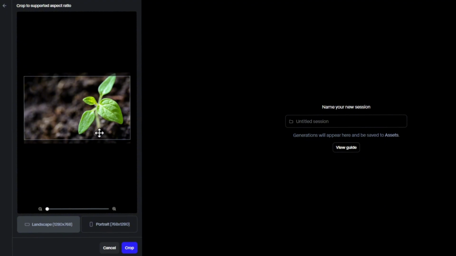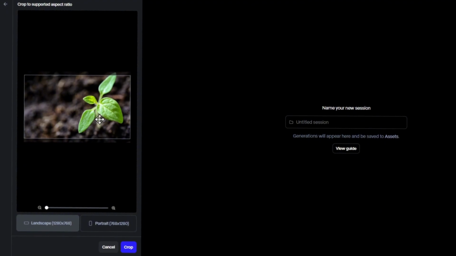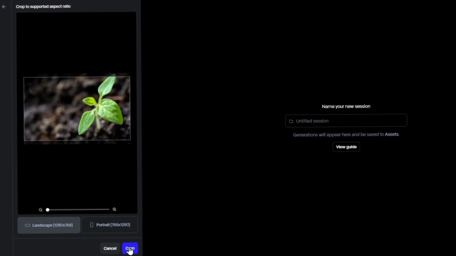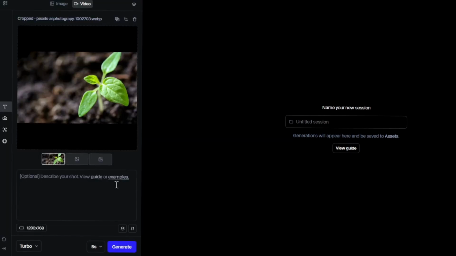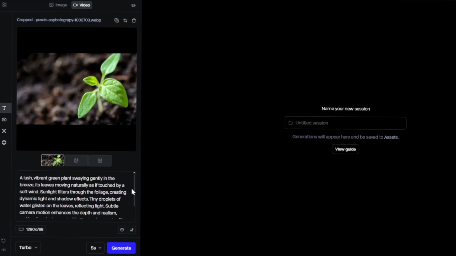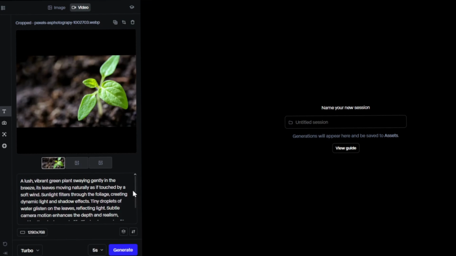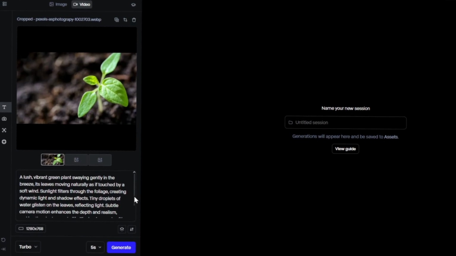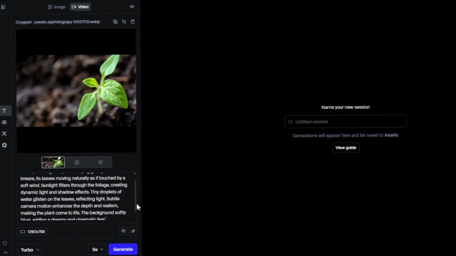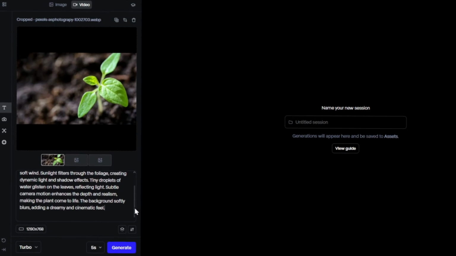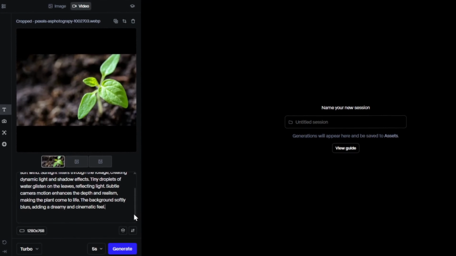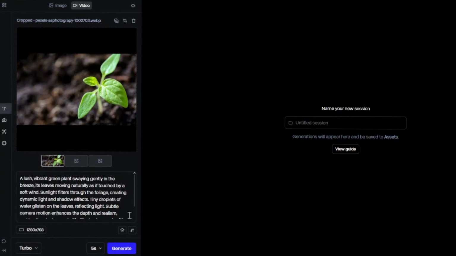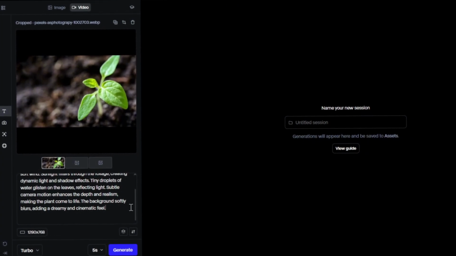If you're using an image, you'll upload it into the prompt section. From there, you can crop or adjust the image if you need to. Afterward, you'll write a description of what you want the video to look like. Be as detailed as possible. Think about the subject, the background, the type of movement you want in the scene, and the overall environment. The more specific you are in your description, the more accurate the result will be.